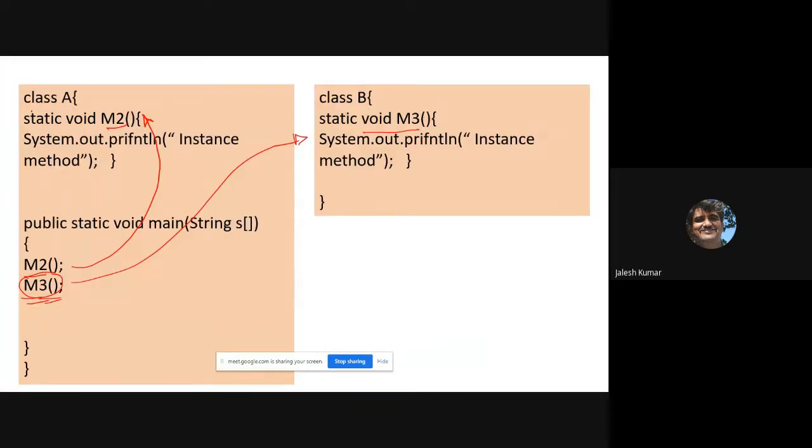Because it's a static method, but it is defined in another class. If it is in the same class, I can invoke like this, M2. But it is defined in another class, is it not? Then it is not possible to invoke like that because it belongs to some other class. Then how can I access that M3 directly? Then what to do? How to handle that?